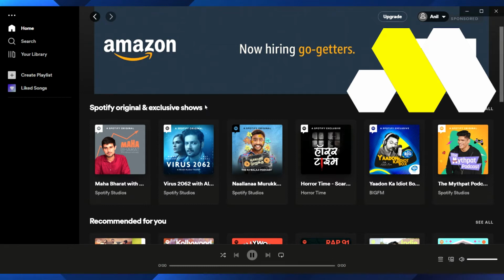So as you can see here, right now I am in Spotify desktop version and we have to go to the three lines on the top left side corner. So you have to click on here, and after that we have to go to the second option, edit, and we have to choose the last option, that is preferences.